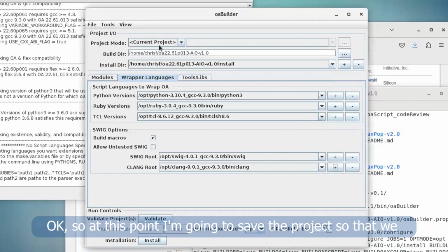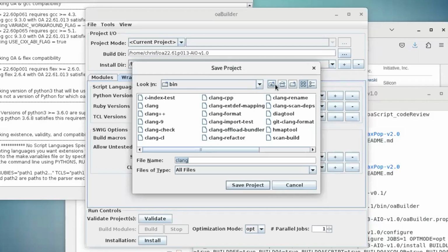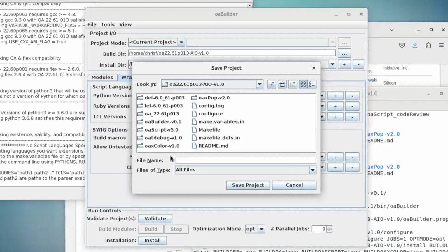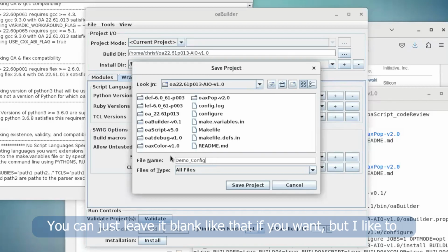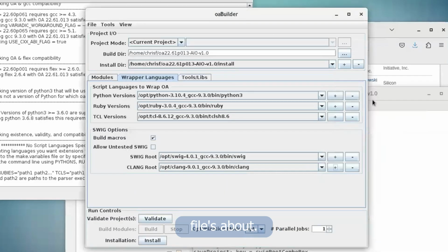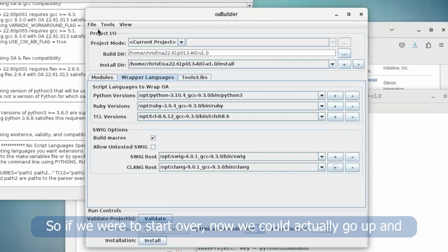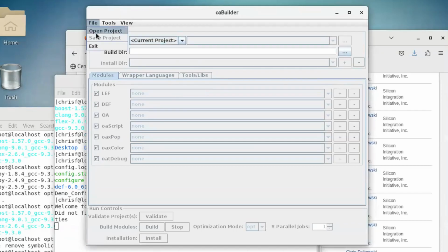Okay, so at this point, I'm going to save the project so that we don't have to do all that again. And I can put that into the all-in-one directory. The demo suffix .proj is not required. You can just leave it blank like that if you want, but I like to use the suffix so that it reminds me what that file's about. So it saved a bunch of stuff. So if we were to start over now, we could actually go up and open the project. Open project.